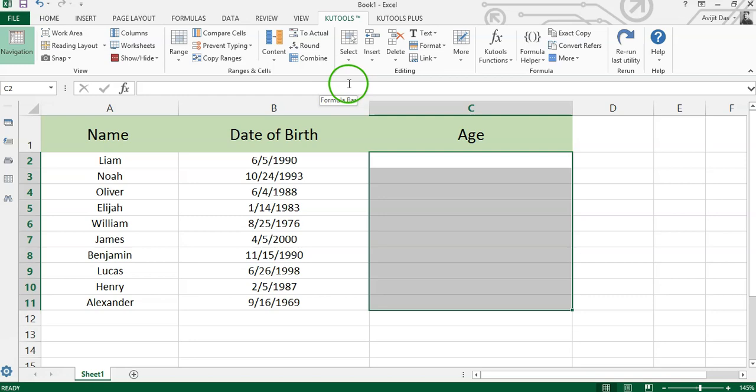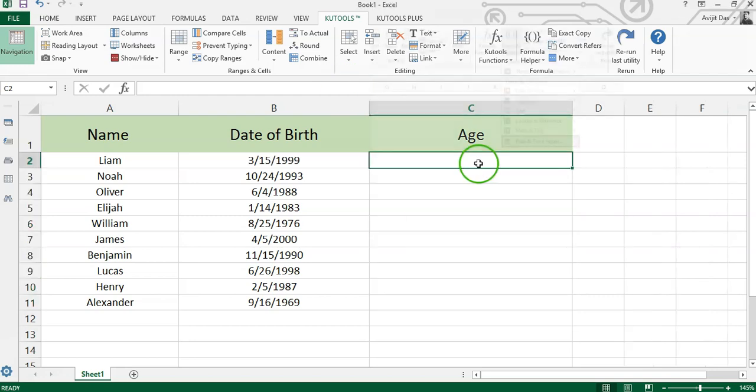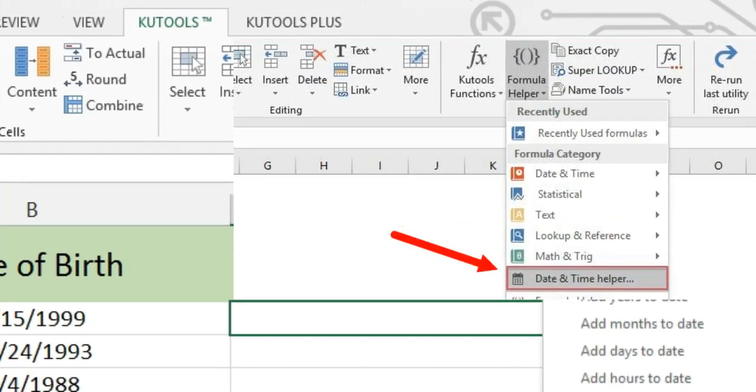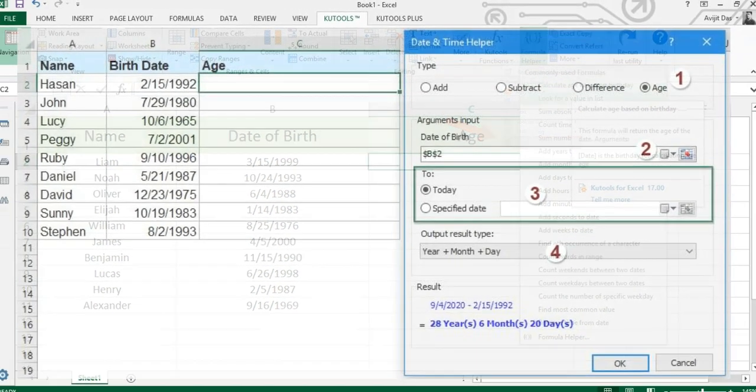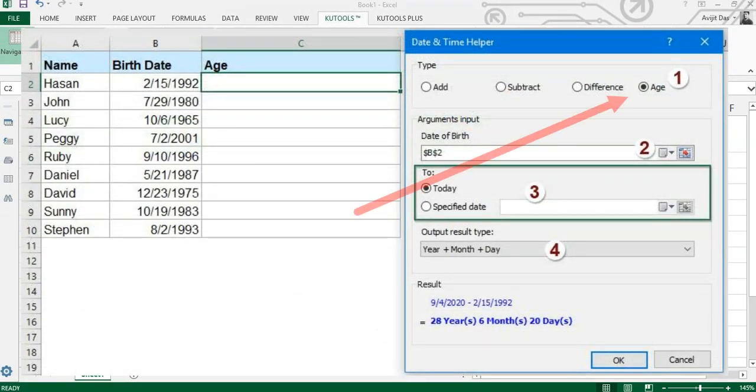specific date. Click a cell where you want to output the result, and then navigate to Date and Time Helper under the Kutools menu. In the Date and Time Helper box, select Age option from the Type section. From the Date of Birth section, select the cell that contains the birth date that you want to calculate the age.